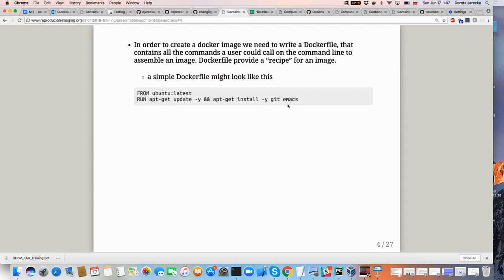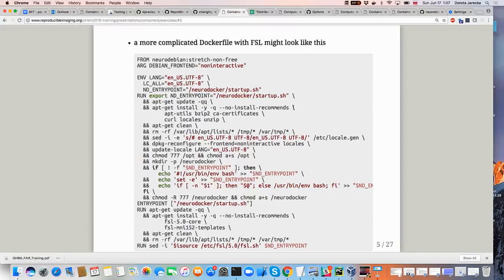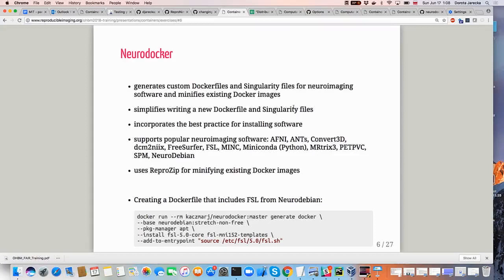But if you have more requirements, if you wanna install, for example, FSL, the Dockerfile might look like this. It also might be much longer. So basically, a Dockerfile might get complicated, especially if you are using various software. So that's why today I would encourage you to use NeuroDocker. NeuroDocker allows you to generate a Dockerfile or Singularity file for neuroimaging software.